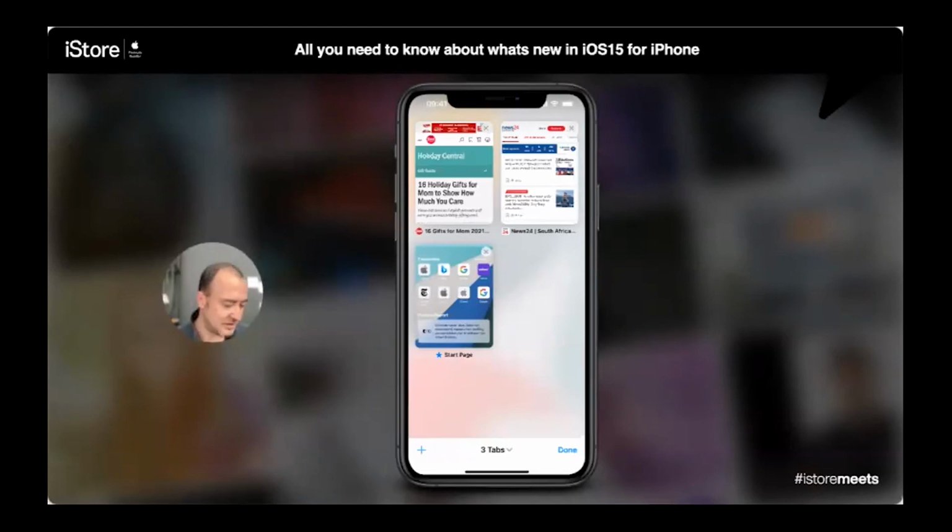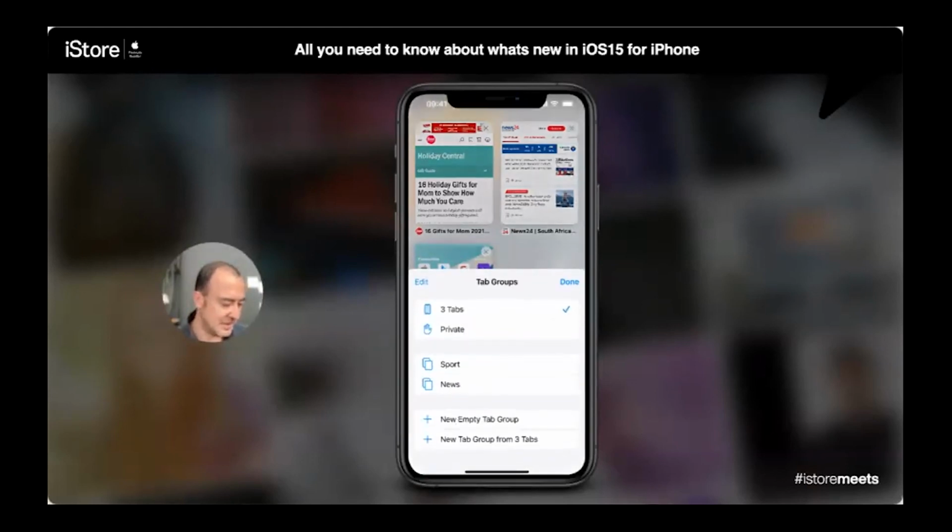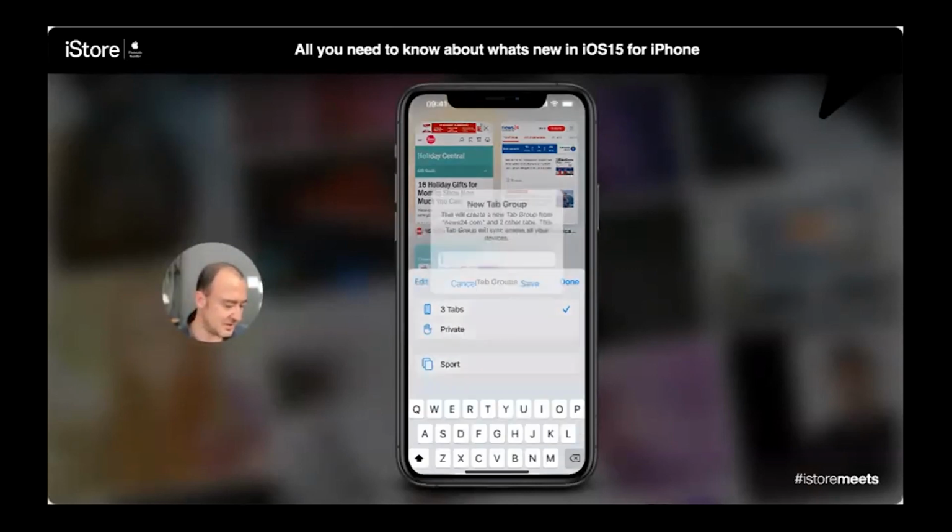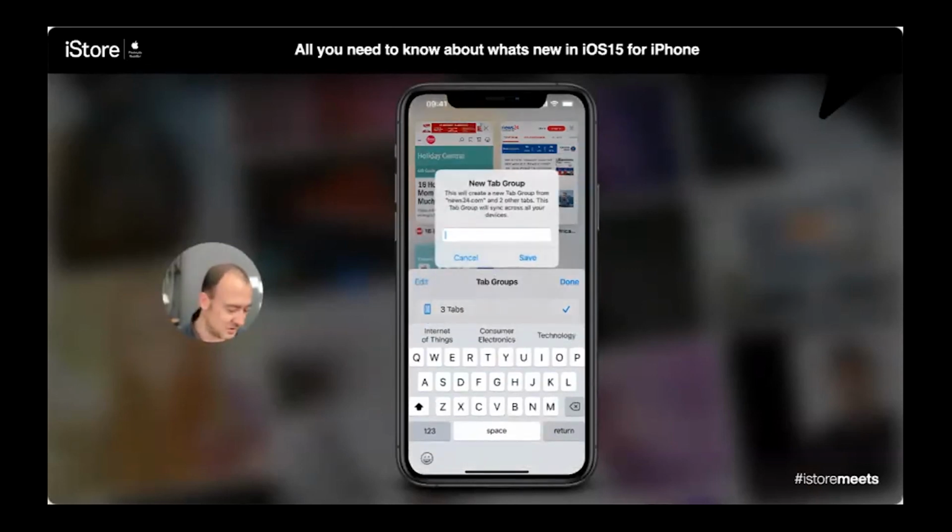At the bottom there, you see this little button that says 3 tabs with a little downward arrow. You can tap on that, and you can see it gives you some options. Right at the bottom, it says new tab group from these 3 tabs. If I tap on that, it asks what I want to call this. Maybe this is your tech news. Let me just spell that correctly. There we go. This is your tech news little group.